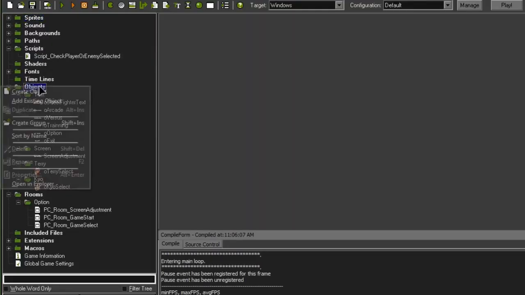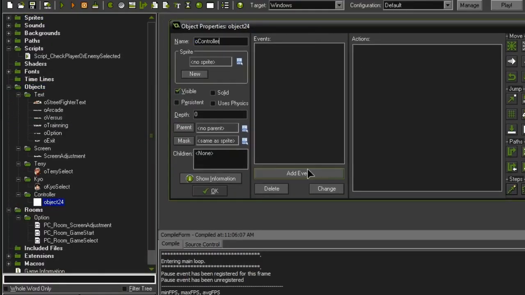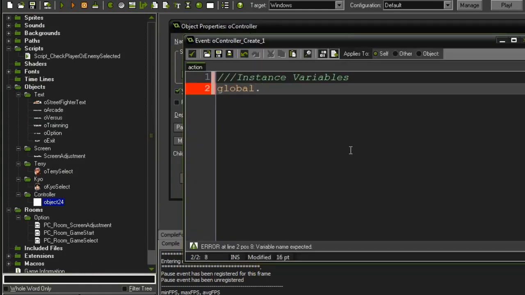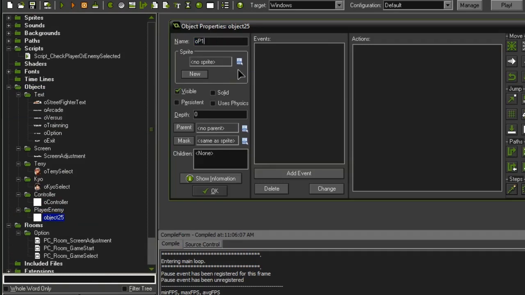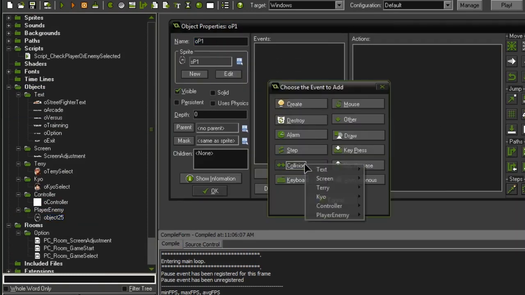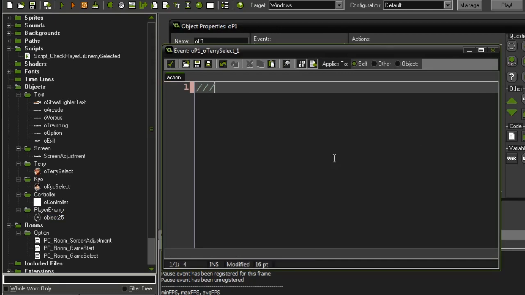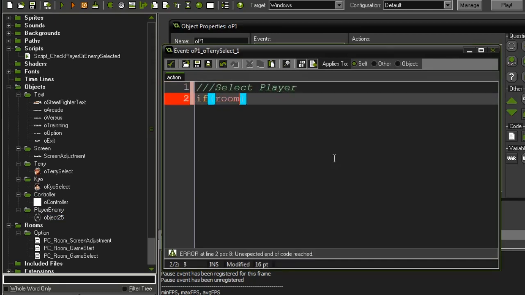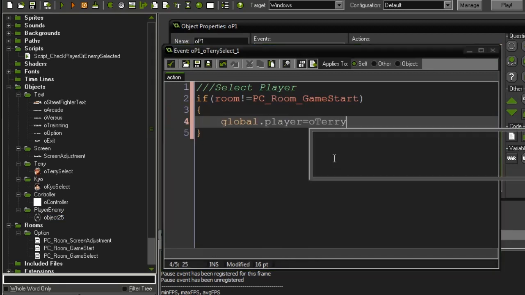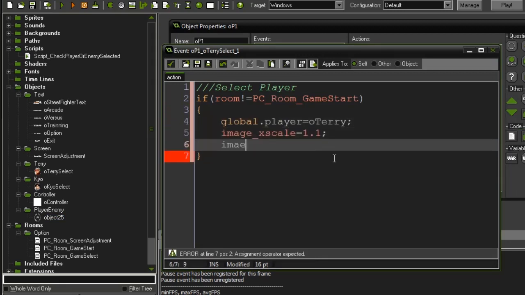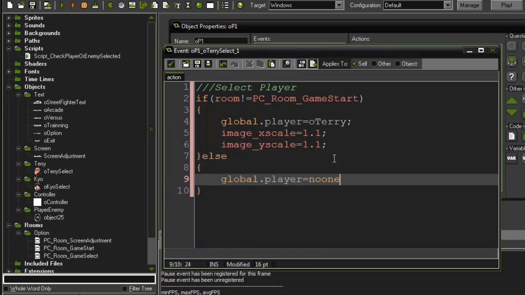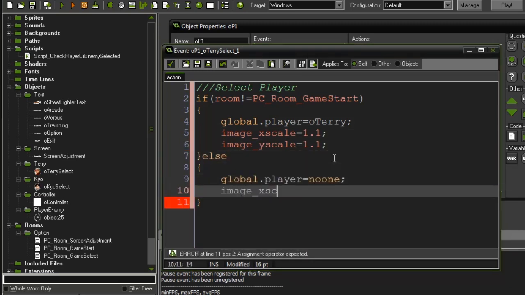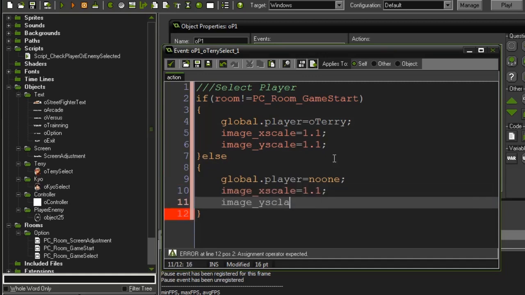Create an object named OpenController. So with this object we make sure that we have not chosen any characters at all. Move on with a new object. Name it opus 1. Add collision event with the object to be met. Then select player. If room is not equal to PC room game start, global.player equals o_terry, image x scale equals 1.1, image y scale equals 1.1. Else global.player equals no one, image x scale equals 1.1, image y scale equals 1.1.